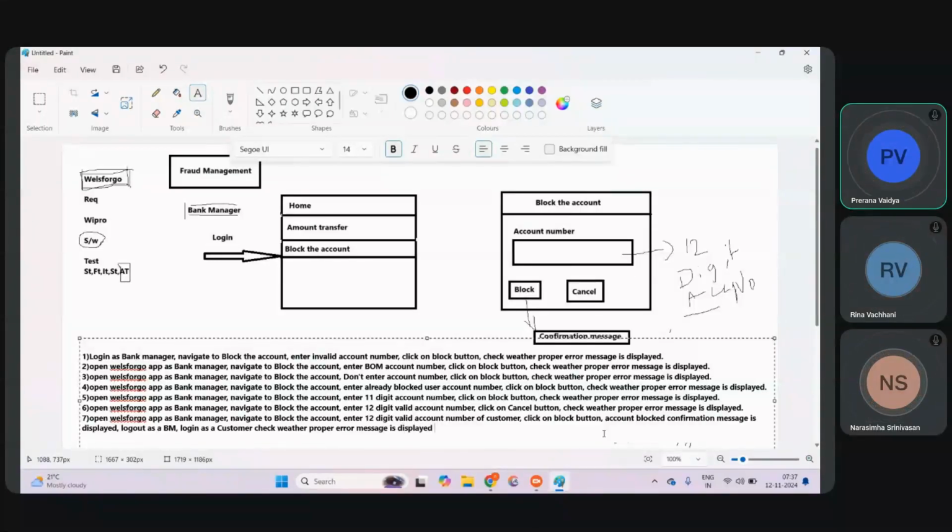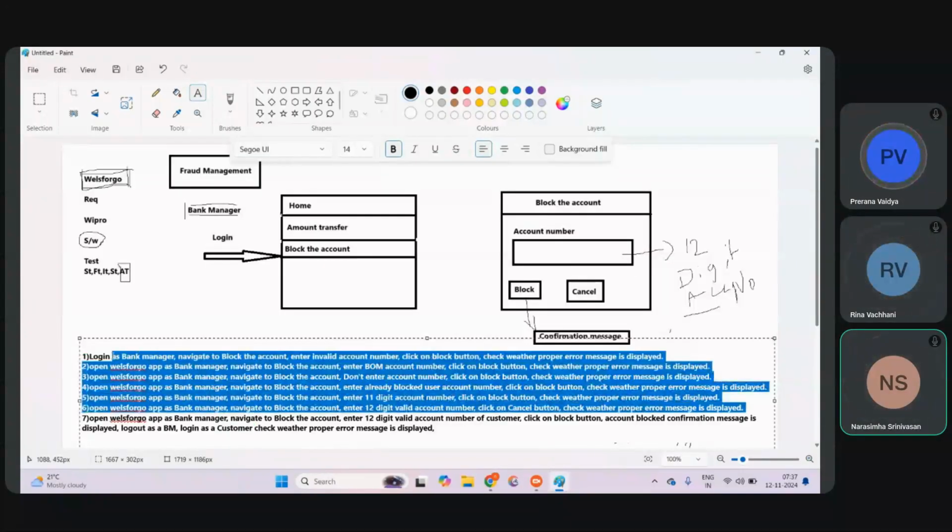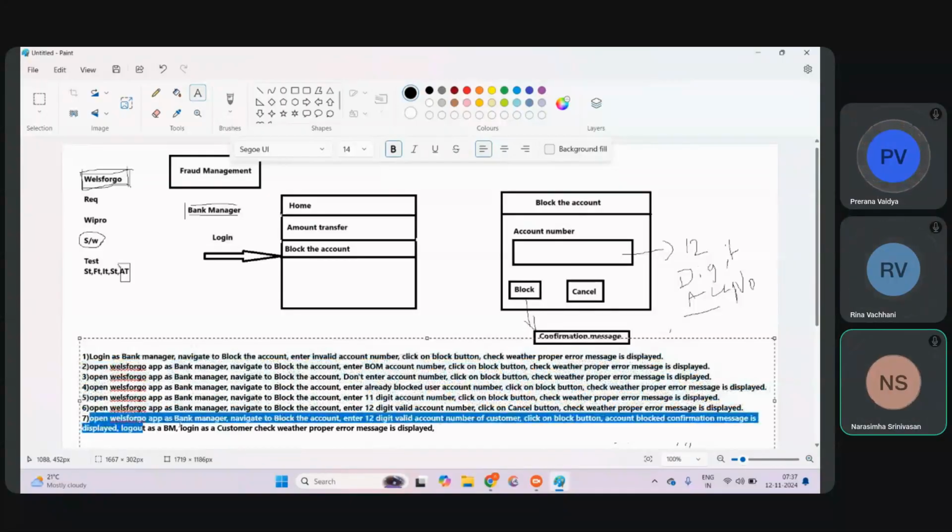Why are you doing this block account? What is the purpose of block account? To block the customer from logging in. Customer should not log in. Customer access is denied. That is the main purpose. All these scenarios are useless unless this scenario comes into the picture. Keep that in your mind.